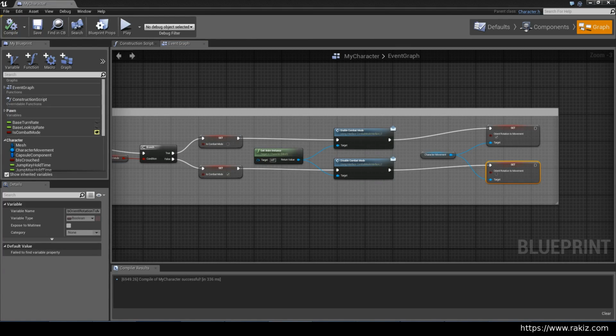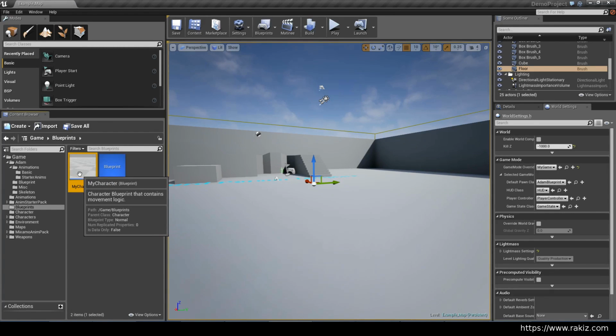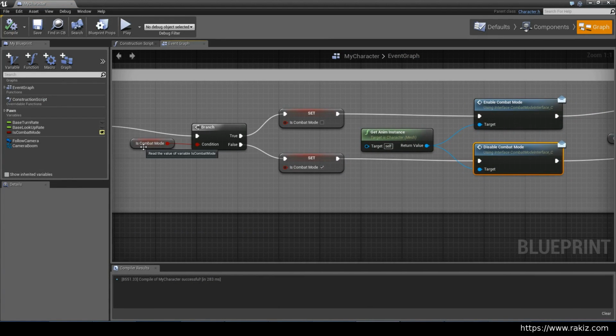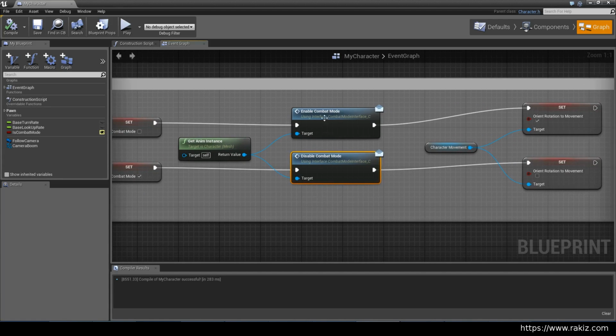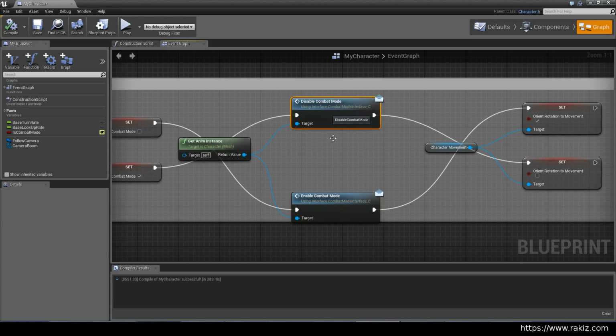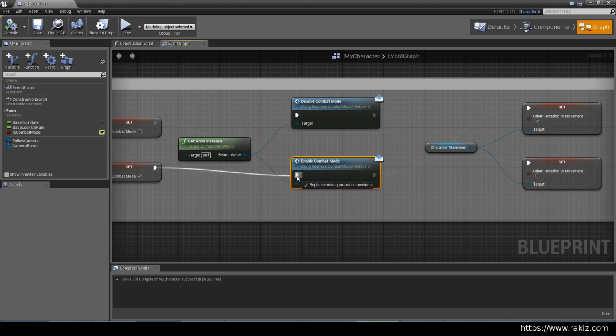Compile, save. Okay, so I've made a small mistake, so we're going to fix that. Go into the blueprint, and if you are in combat mode and it's not on, then turn it on, and you have to send a message to enable combat mode. So these nodes got mixed up. So put this down there and this up there, and this goes there. And now we can see if this works or not.